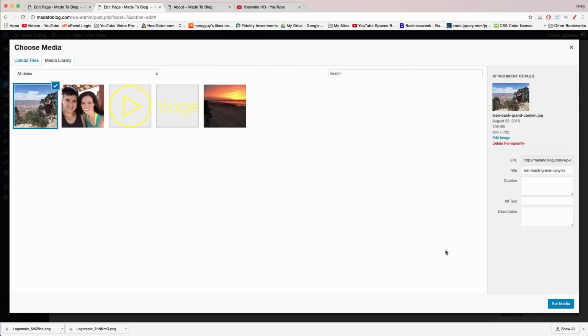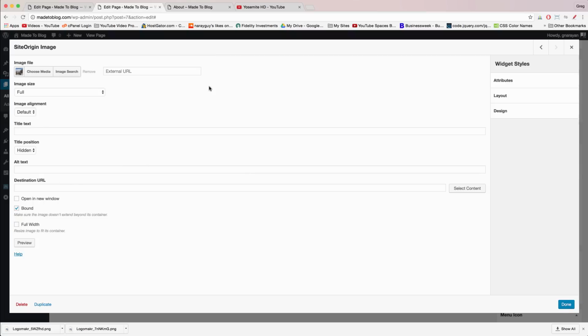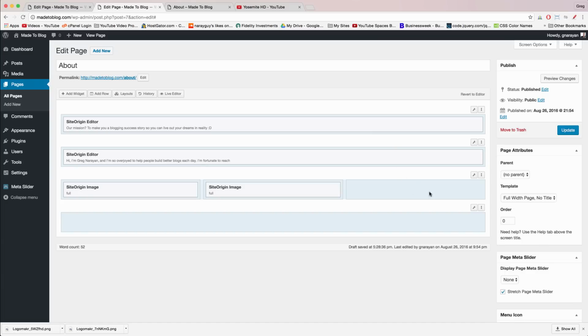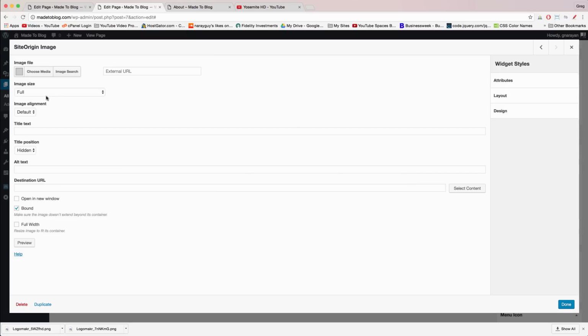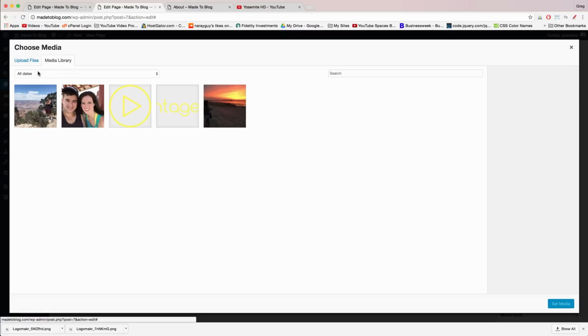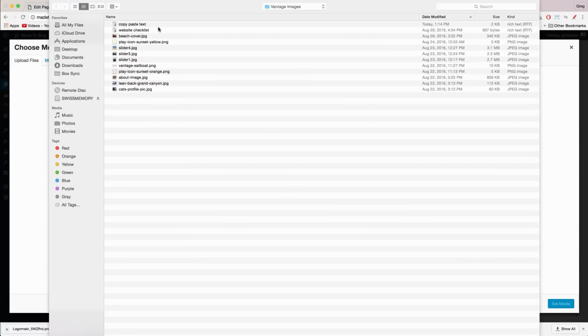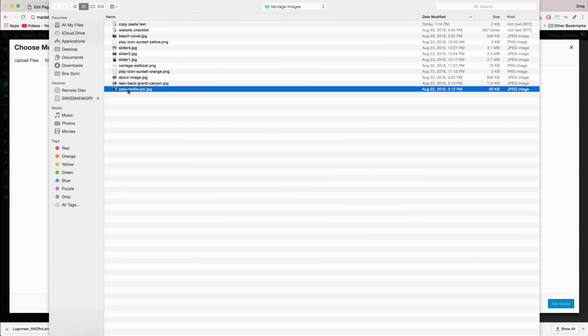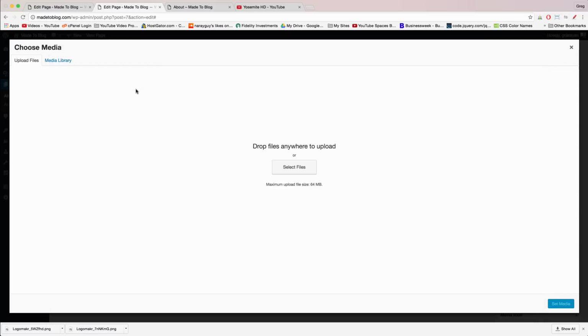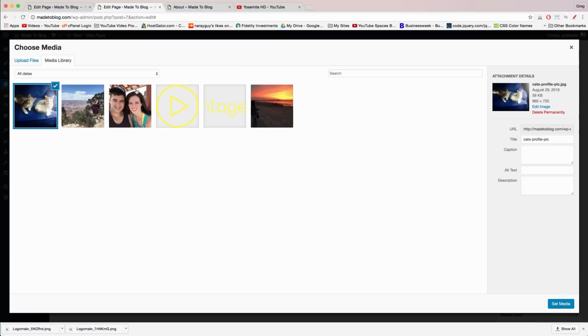All right, very nice. Click Set Media once it uploads, and then click Done. Now for our third image, highlight the widget area, click Add Widget, Site Origin Image, open it up, click Choose Media, upload, select, and our third image from the Vantage Images folder is the cat's profile pic. Double click it.